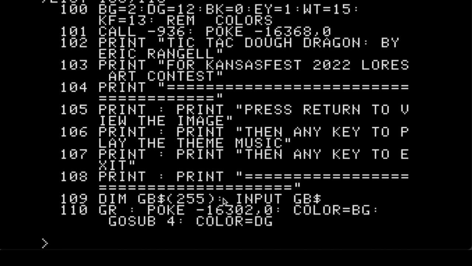So it's a garbage string that I'm initializing because I want you to press return, because I found if I'm just using that routine to check the -16384, sometimes there'd be an extra character in the buffer and it would start running before I wanted it to. So that's just a nice little convenience. So now we finally go into low-res graphics and we set full screen graphics with this poke statement. And our color is BG, the background color, and we do that GOSUB 4 to wipe the whole 48 by 40 screen with that color. And then we switch to the dragon color.